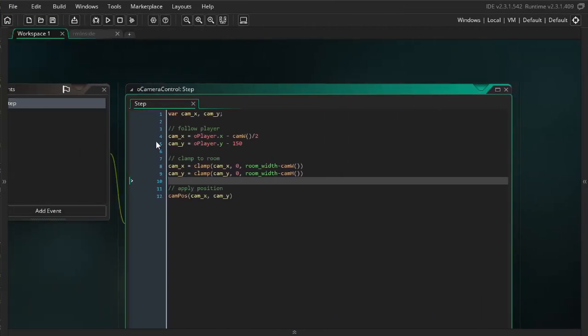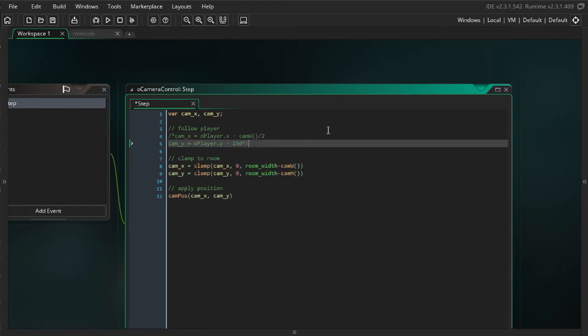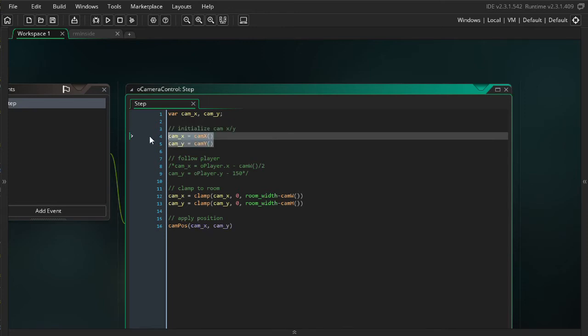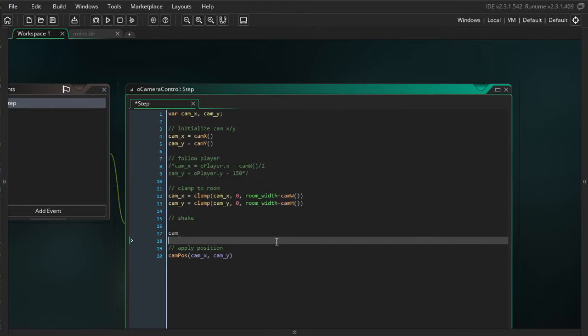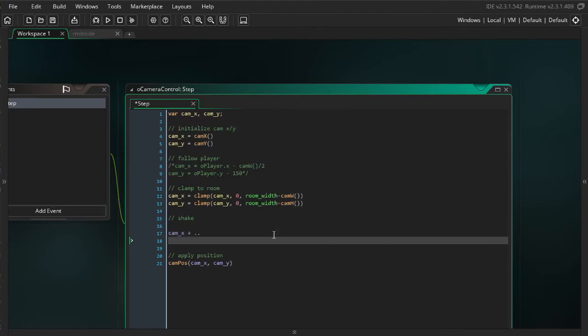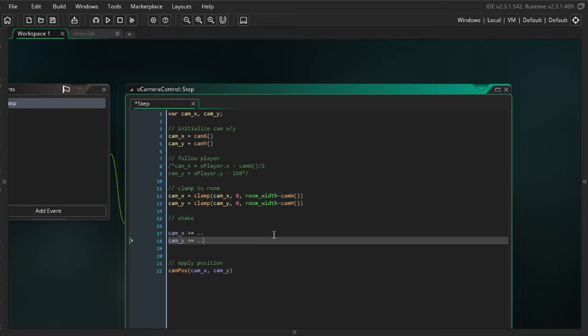Alright, so now that I got it organized, I'm going to go and disable this player following logic, and then I'm going to set some initial values for the CamX, CamY. There we go, so I'm starting off at the current values, and then to apply the shake logic, which I'm going to do after we clamp to the room, we're going to be adding some offset to it. So we're going to say CamX plus equals something, CamY plus equals something, and that offset is going to be determined based off of an animation curve.